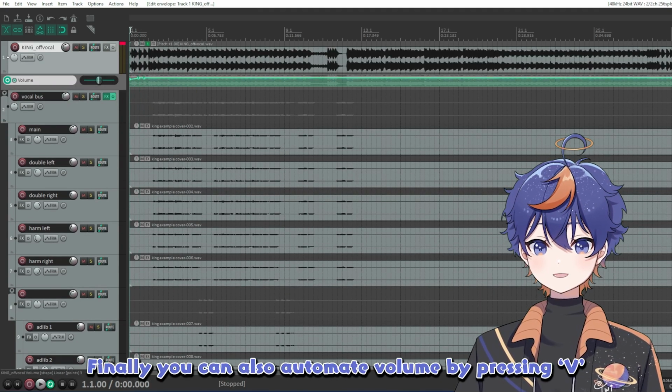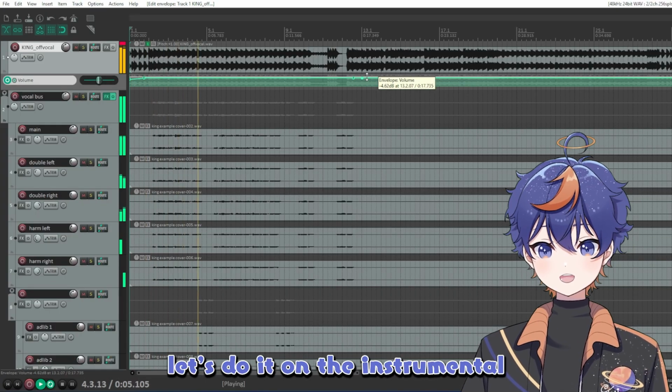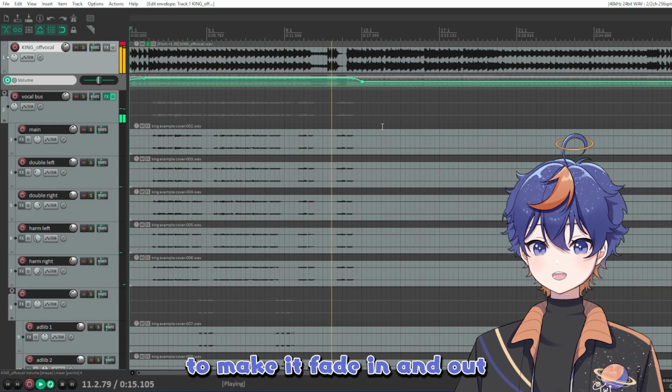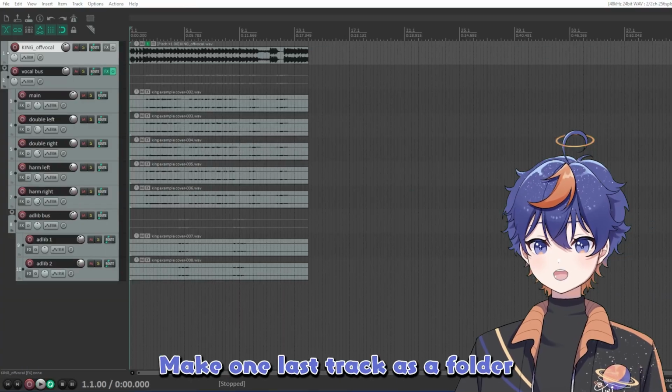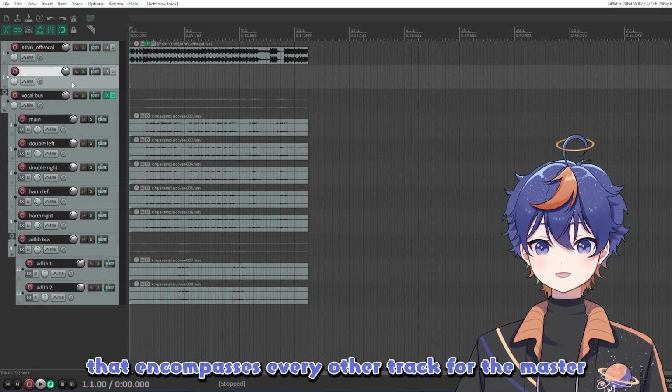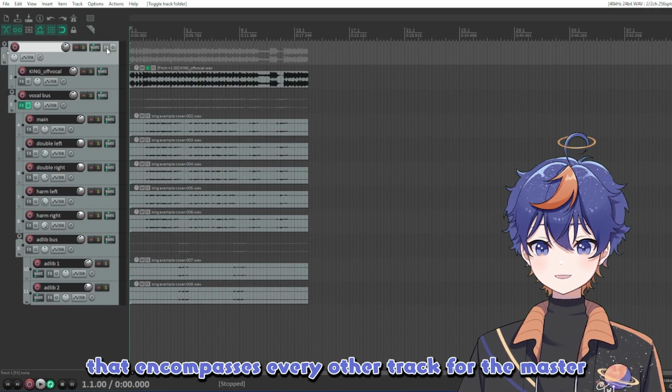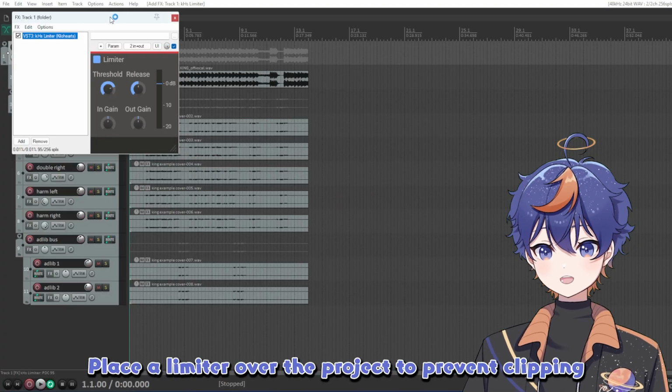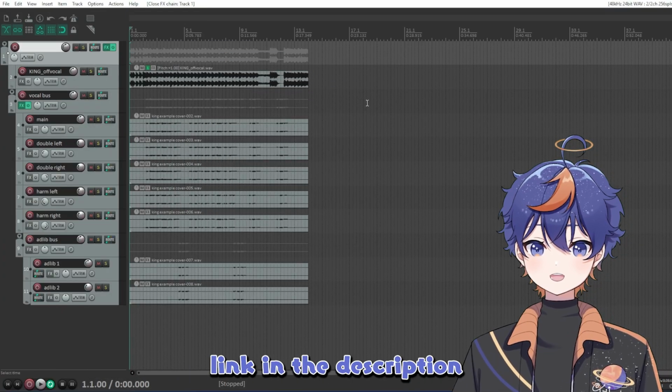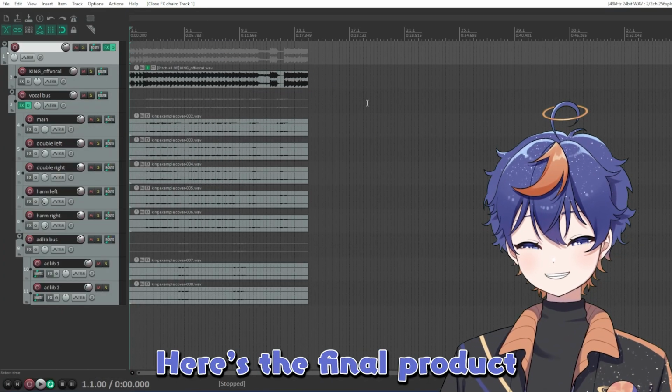Finally, you can also automate volume by pressing V. Let's do it on the instrumental to make it fade in and out. This is great for short covers. Make one last track as a folder that encompasses every other track for the master. Place a limiter over the project to prevent clipping. This is a free one by Kilohertz, link in the description. And you're finished! Here's the final product.